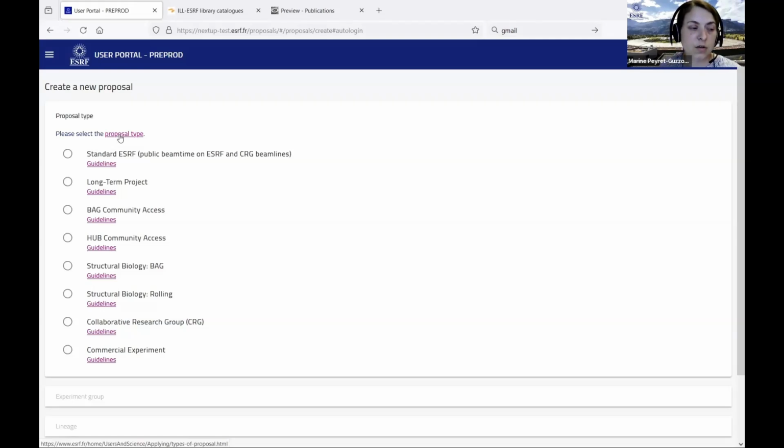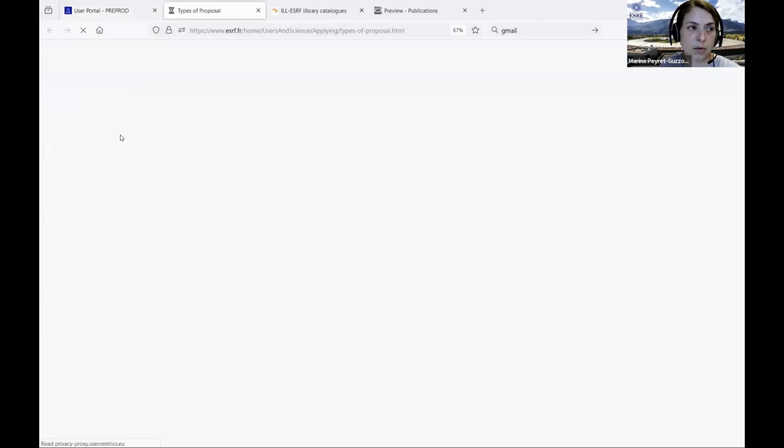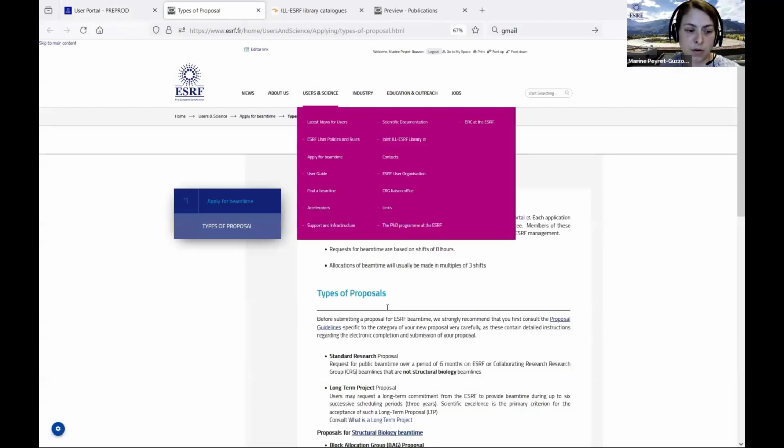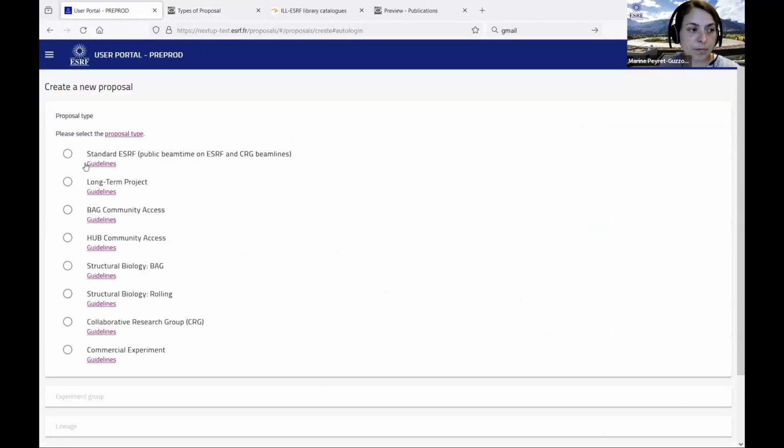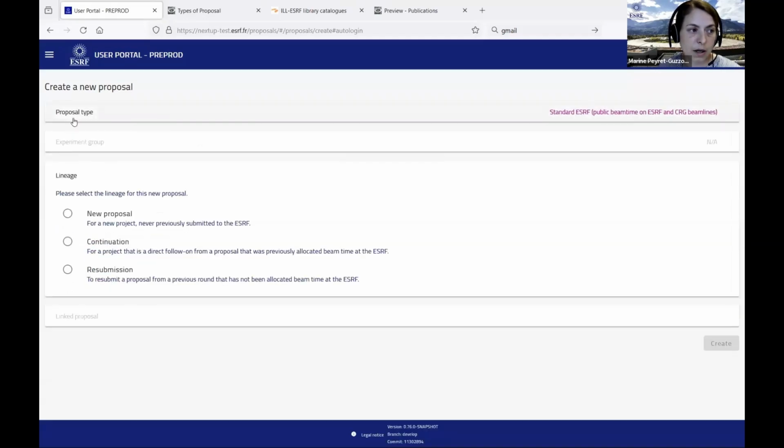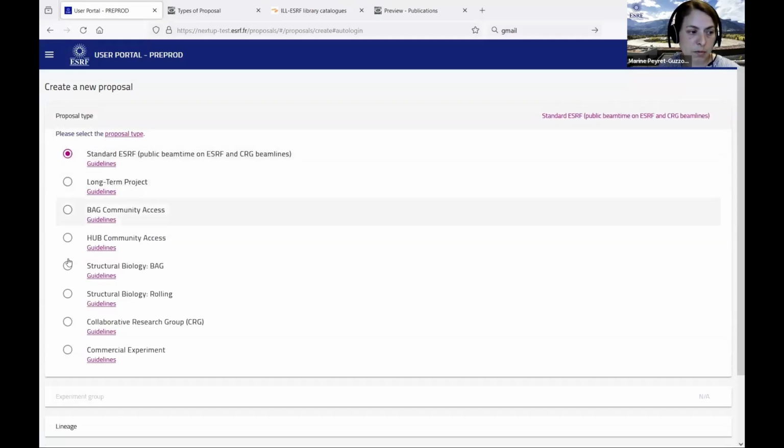For example, if I'm clicking on the proposal type, I will be redirected to the corresponding web page. You will see the different choices of proposal types and the associated guidelines. Again, you can select the proposal type, and depending on this selection, we can sometimes ask you to also select the experiment group of this proposal type.